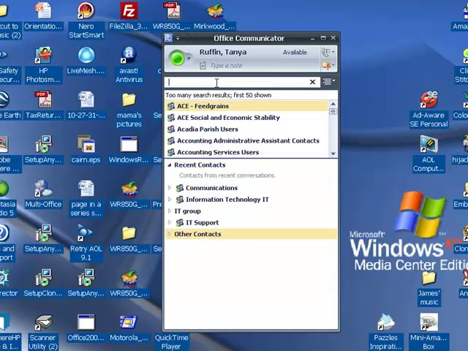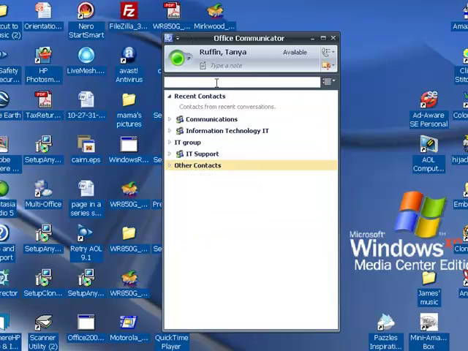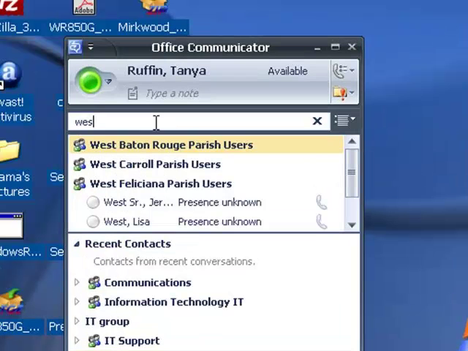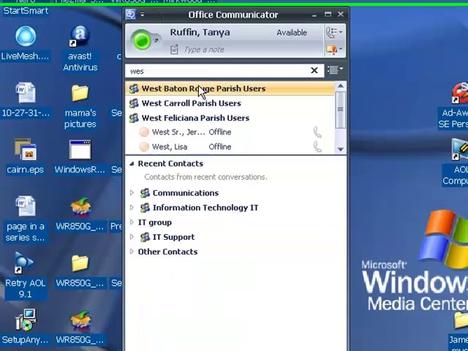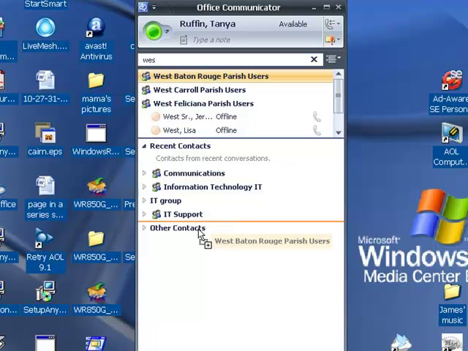It's as simple as starting to type the first letter of the person's last name. And you see a drop down appears, and it even starts with West Baton Rouge Parish Users, West Carroll Parish Users. I could simply click on this category right here, West Baton Rouge Parish Users, and drag it down to my contact list, and it'll import that entire group into my contact list. It's as simple as that.